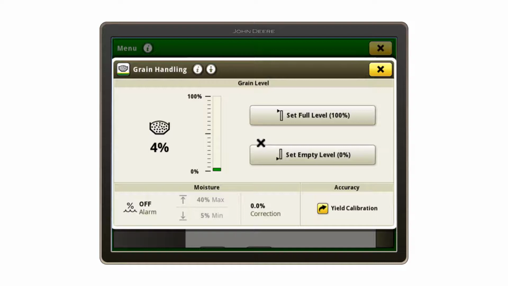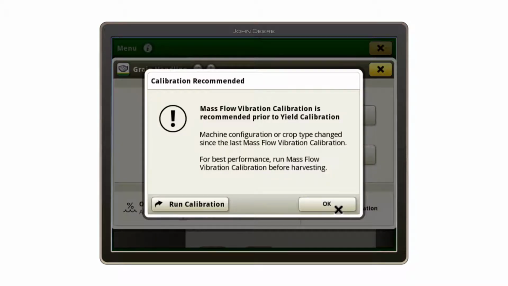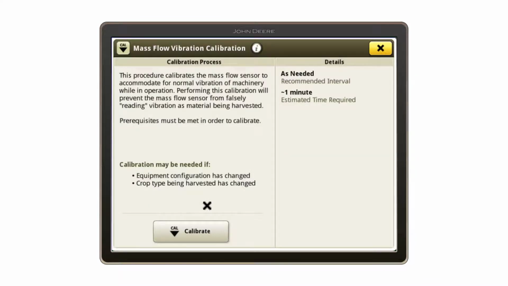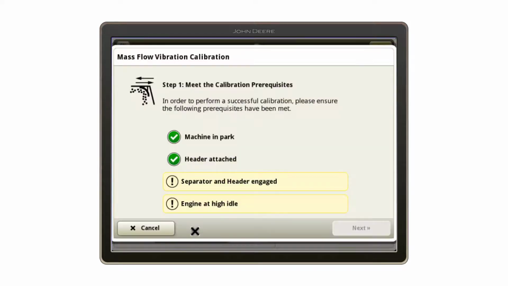If this is the first time you have accessed the yield calibration screen, you will be prompted to complete the mass flow vibration calibration. The calibration screen will appear. Select Calibrate and the prerequisites will be shown.